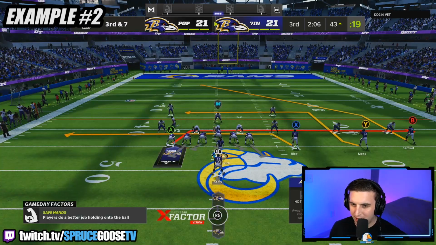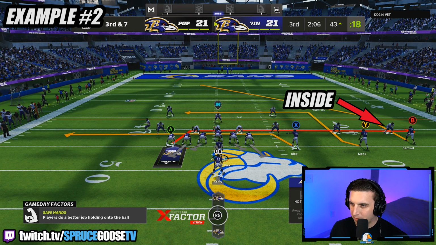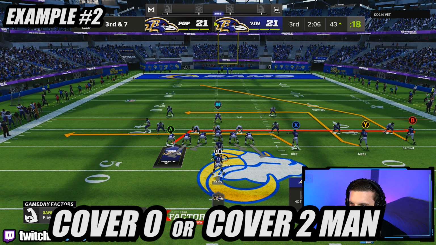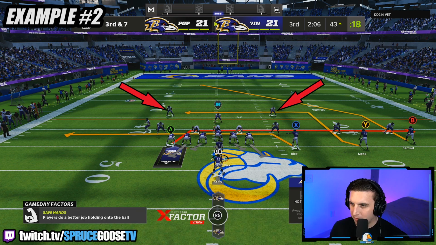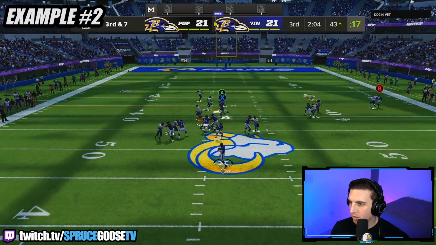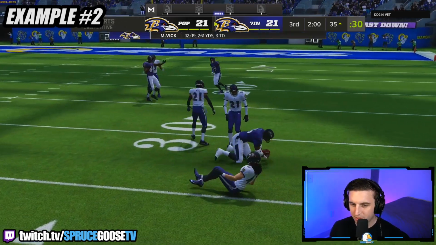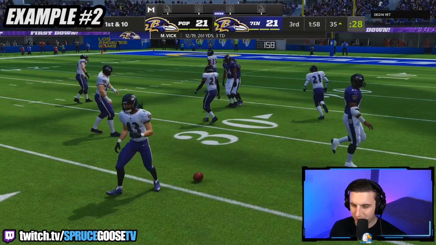In example 2, we see the inside alignment of the outside cornerback, and we're immediately thinking man coverage. We know it's either cover 0 or cover 2 man, and the two safeties being lined up less than 10 yards from the line of scrimmage tells us this is cover 0. I run a man-beating route combo with double drags to get just enough yards for the first down, and afterwards, we see that the play was in fact a cover 0.